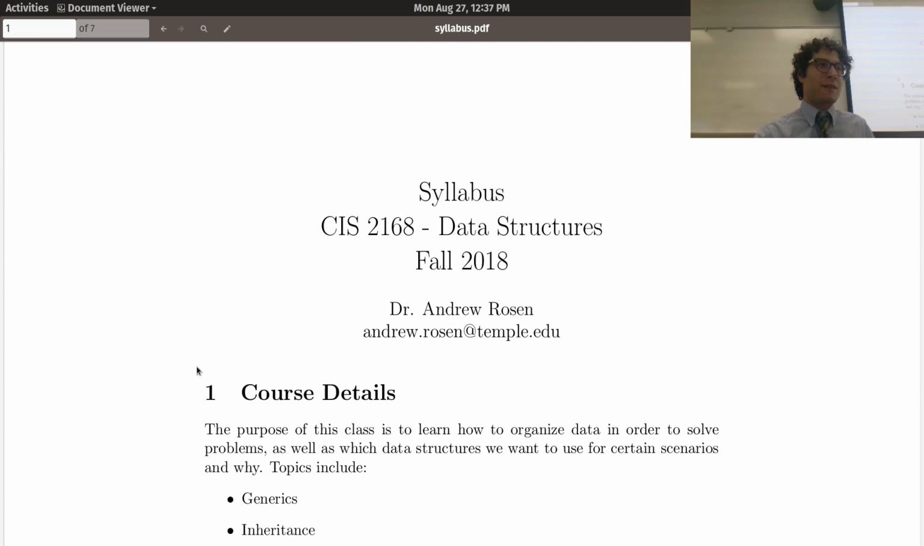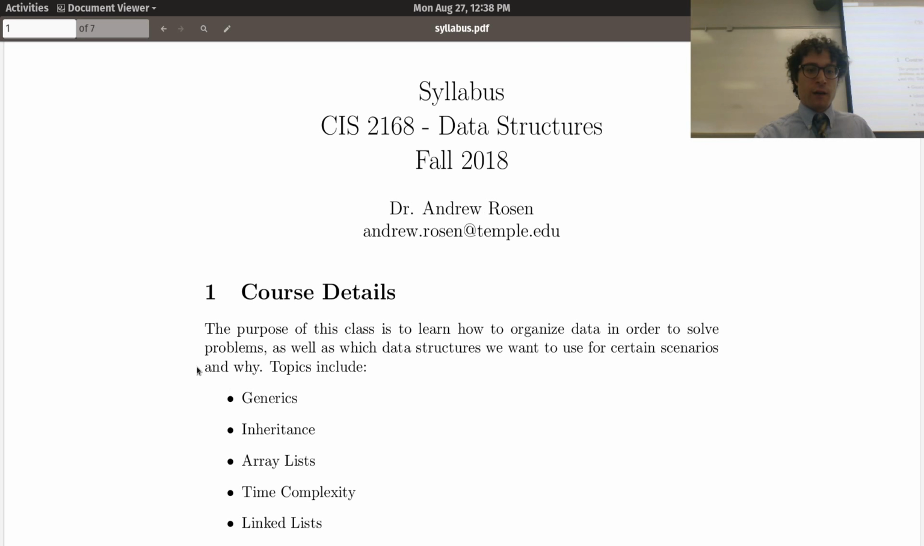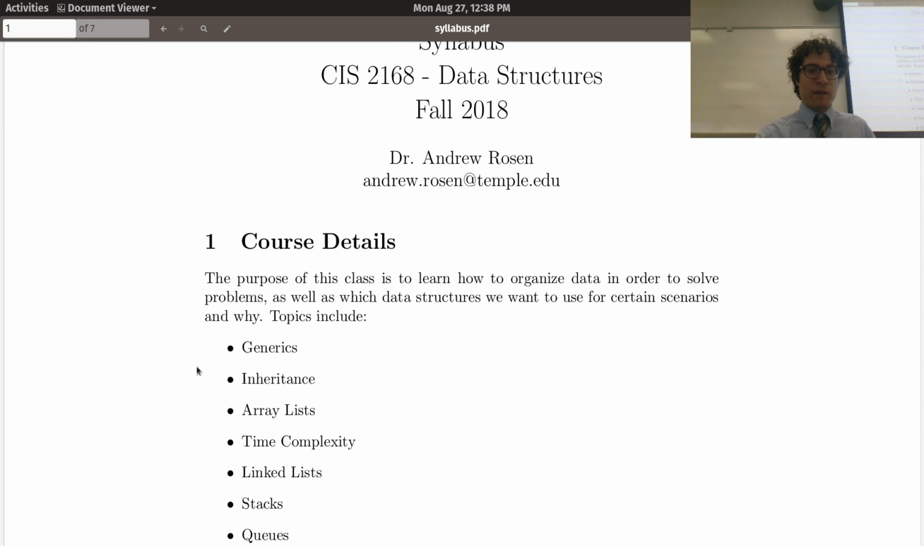Now, I do expect you all to read the syllabus, but I'm going to hit the important points. First off, this is a course basically on how we organize data, and how we can organize data to address specific problems, because how you organize data really impacts how you can access it, how you can modify it, and how you can use it to solve a particular problem.